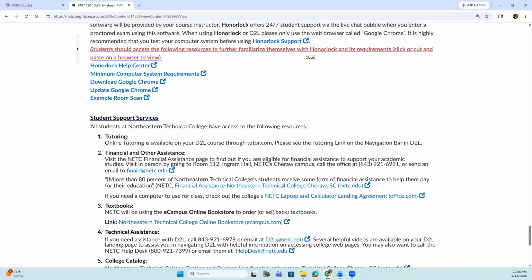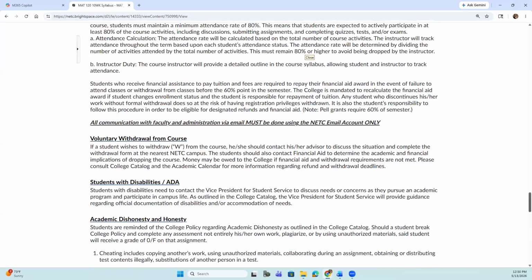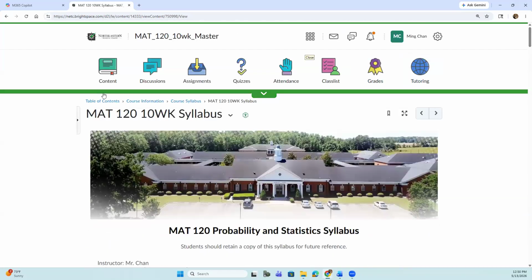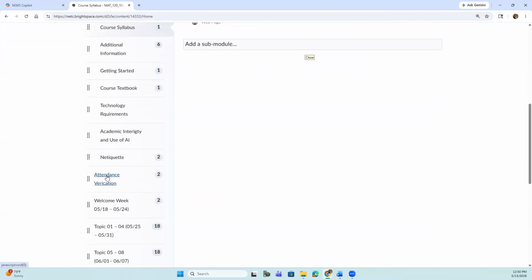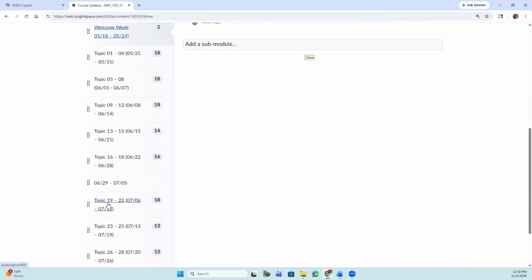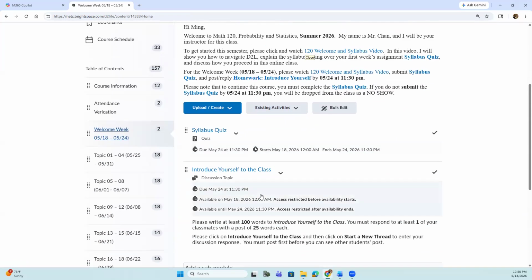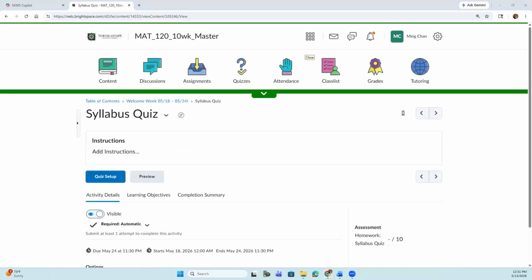All right, so let's take a look at your syllabus quiz. The very first week, the attendance verification and welcome week are exactly the same thing, with the same exact assignment. The first thing you do is the syllabus quiz, and once you submit it, you can introduce yourself to the class. So let's go over the syllabus quiz real quick.